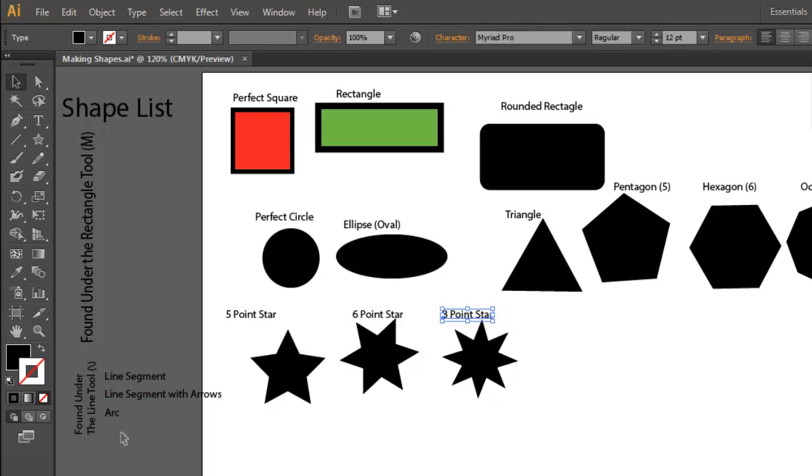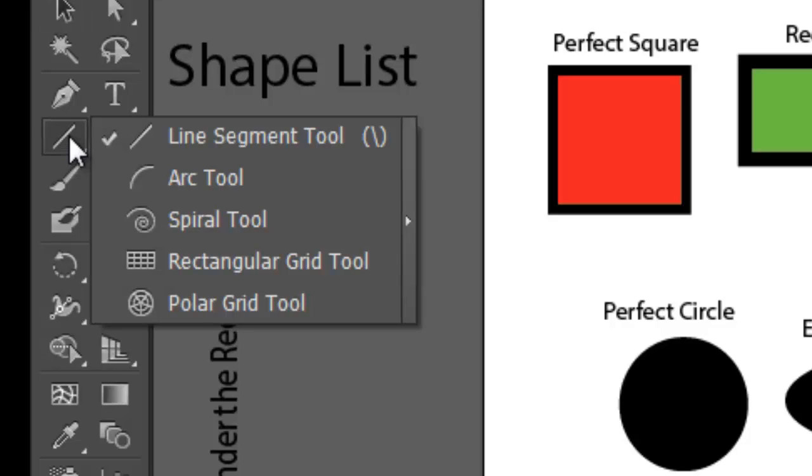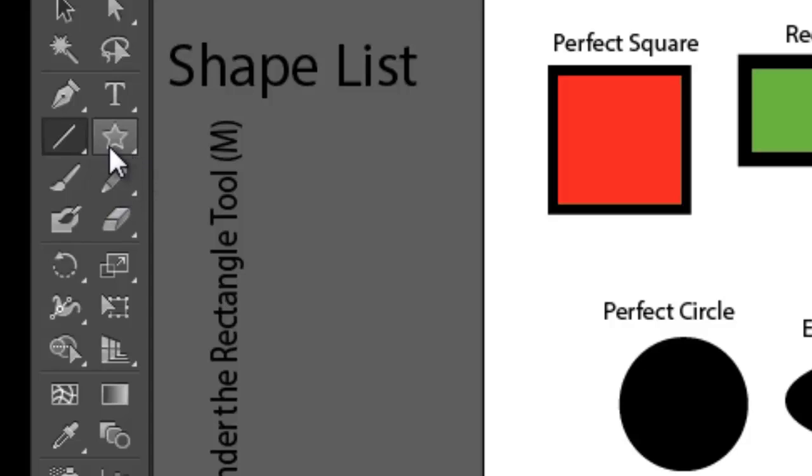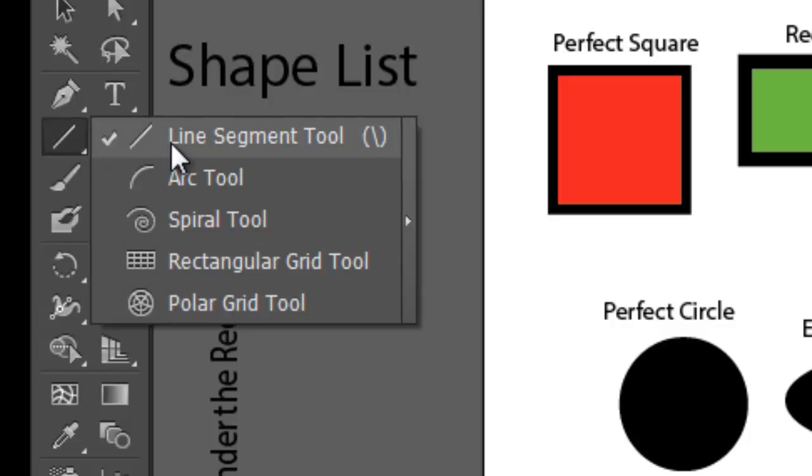Now the last three here are underneath a different tool. They're located over here with the line segment tool. To begin with, just a line segment is the first thing. If you click and hold, you'll see that there are tools hiding underneath here, and you always know that's true when you see a little bitty white triangle marker in the corner of the button. That tells you if you click and hold, there's more tools there that you can use.